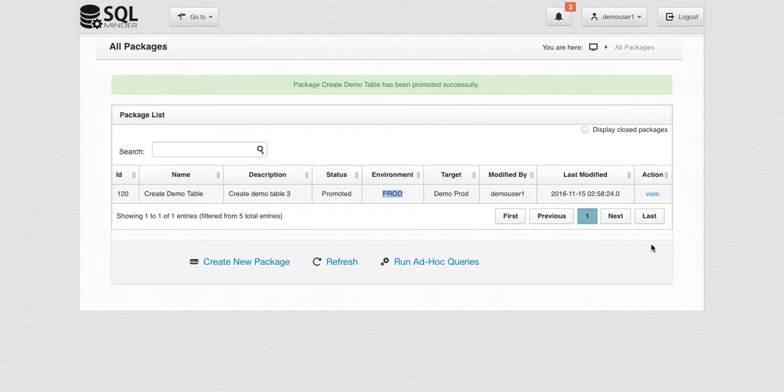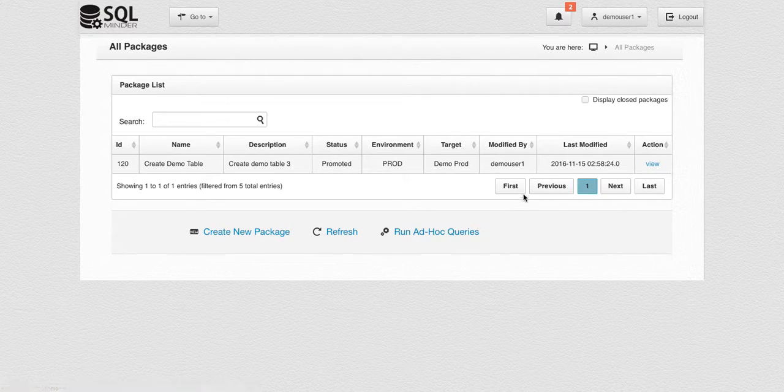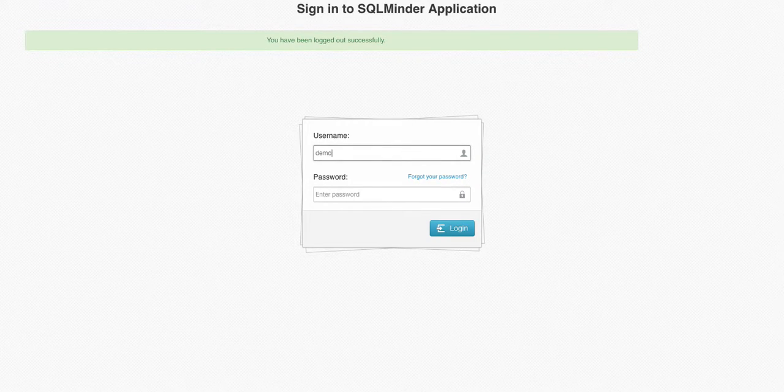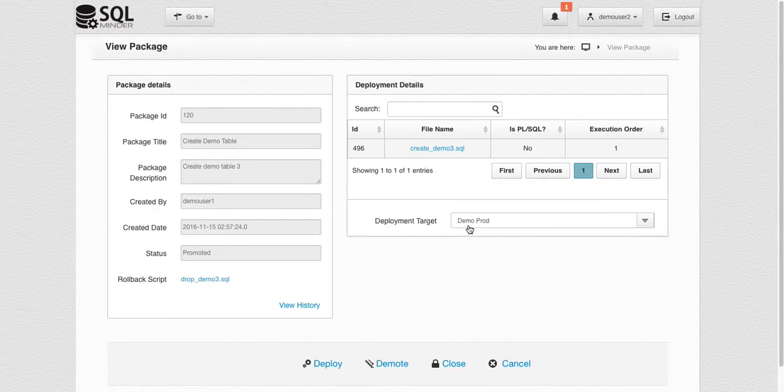Now it's available in the prod environment, and let's take a look at this package again. Because it's available in the prod environment, you're not authorized to deploy and these buttons are disabled, right? So let's go back and log in as a user that can deploy in the prod environment. I'm now logged in as a user who has access to the prod environment, and the user sees the packages that the user can act on. Click on view again, and here you see that the user can deploy in this environment.